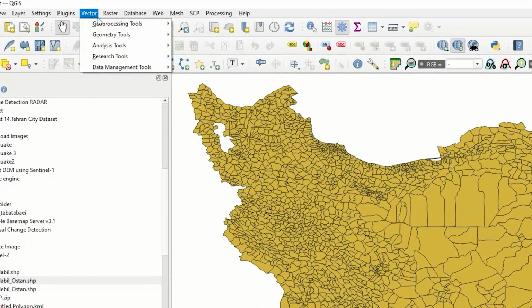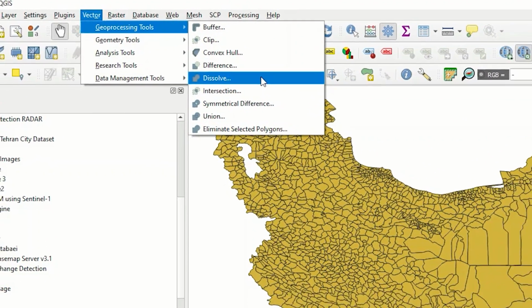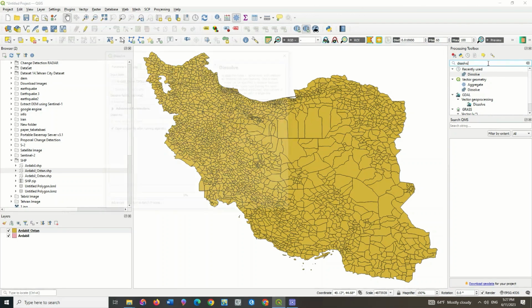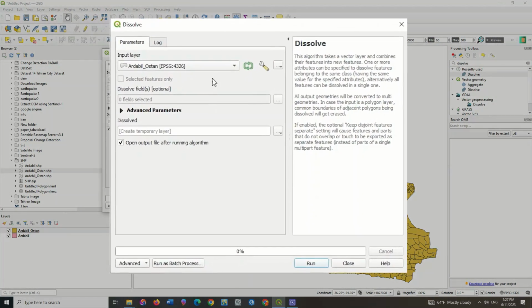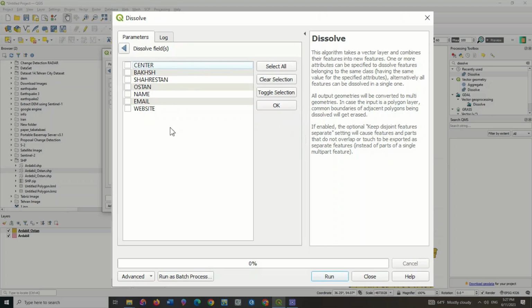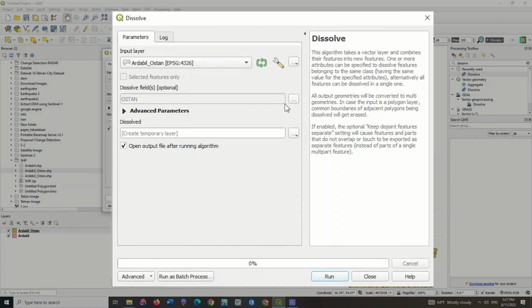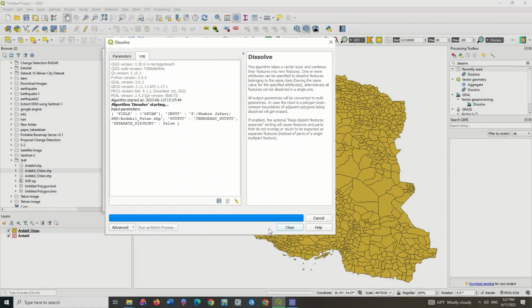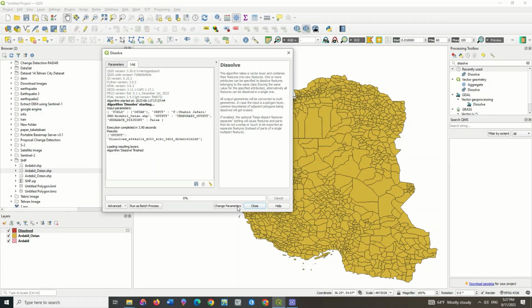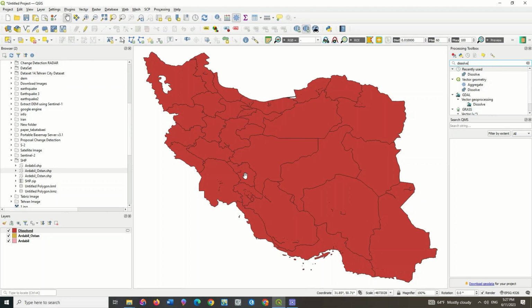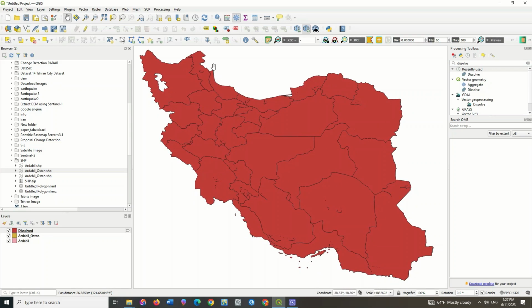To apply the dissolve, from the vector toolbar select Geoprocessing tool, then click on Dissolve. Another way to reach the dissolve is search bar. You can simply search for dissolve from the search section of the software to reach it. As mentioned earlier, the dissolve operator takes the vector layer as input, so we define our shapefile layer as input. In the dissolve field section, you can select the field that you want to perform dissolve based on that. You can set an output path if needed. As you can see, the smaller polygons were dissolved into larger polygons. You can use this method in some works.